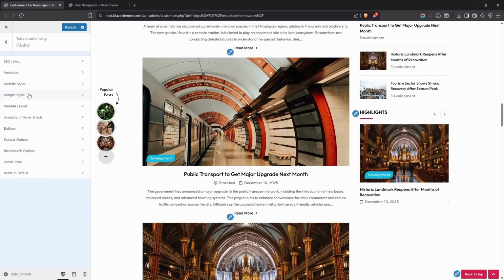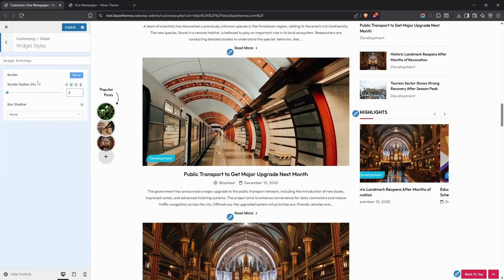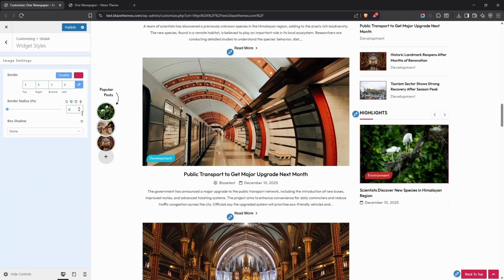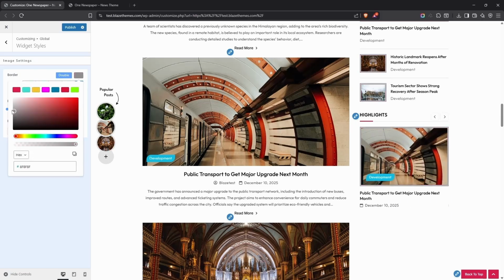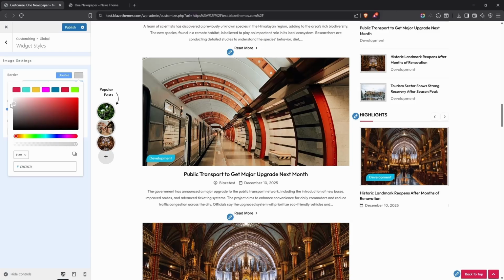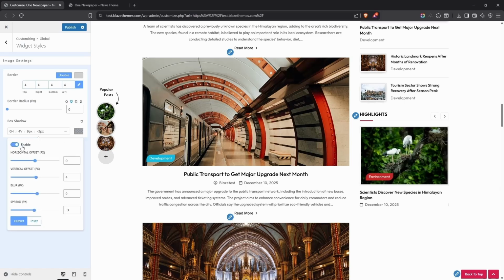Next, let's discuss the widget style section. The controls in this section affect only the site's sidebar. I want the images in the sidebar to have a double border with a width of 4 and a grayish color. I also want to add a subtle box shadow.